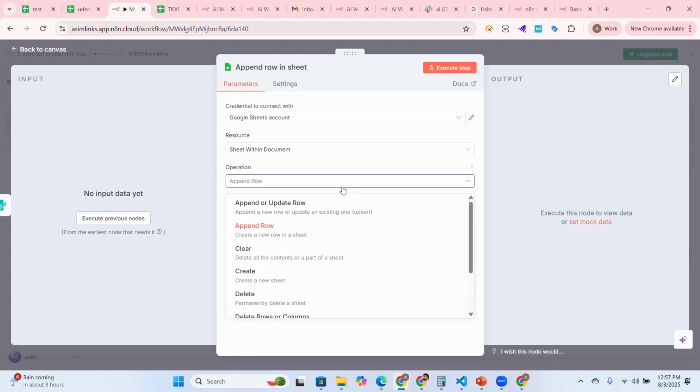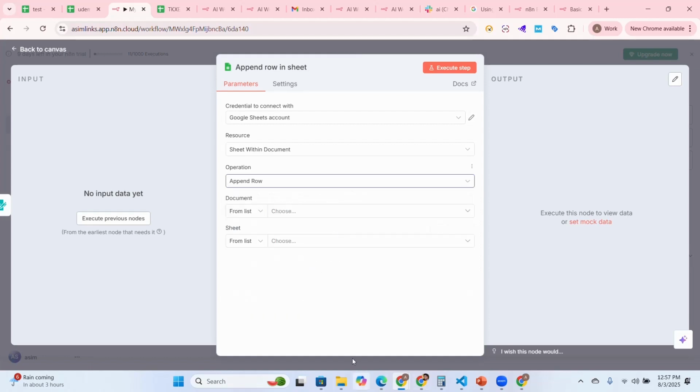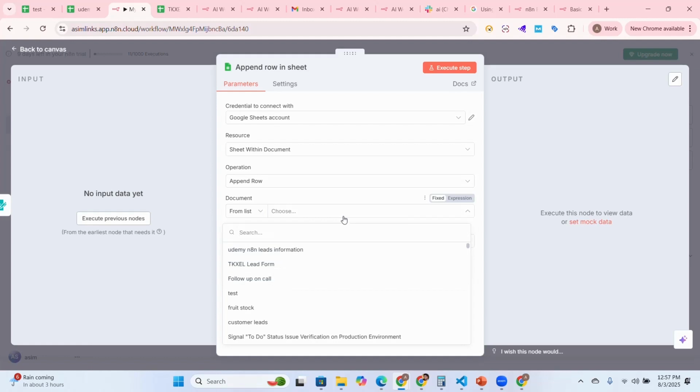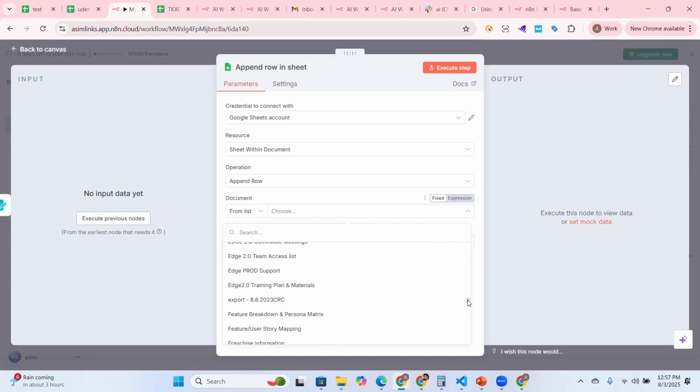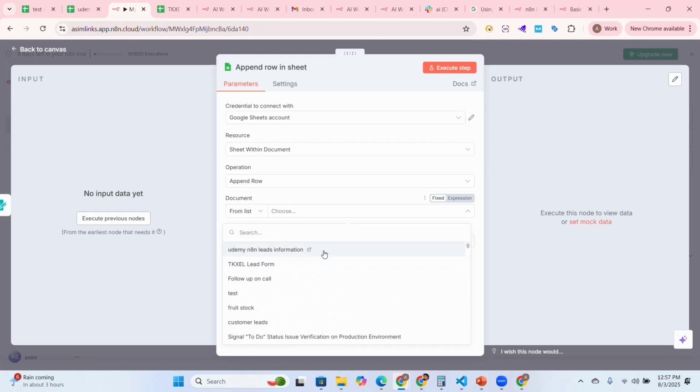My business requirement is that I don't want to create or delete. I want to append a new row in the sheet. So if I click here, n8n will present two further options. First, you need to select your sheet. After linking your Gmail account, you can see all my expected Excel sheets populated here automatically, and the first one, which I just created, is presented here. I just need to use this Udemy n8n leads information.